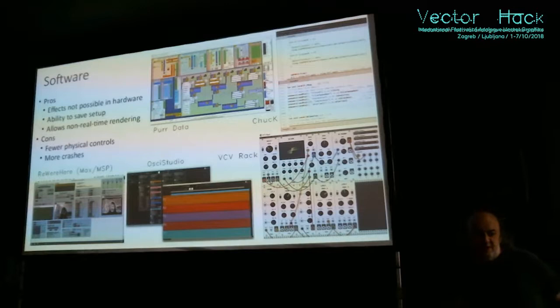But of course, with software, you're limited unless you have hardware controllers to actually control the patch. And hardware doesn't crash. Software has got quite a habit of doing that. I'm mainly going to be talking about these top two programs, Pure Data, or Pd, and ChucK: a text-based language and a graphical programming environment.